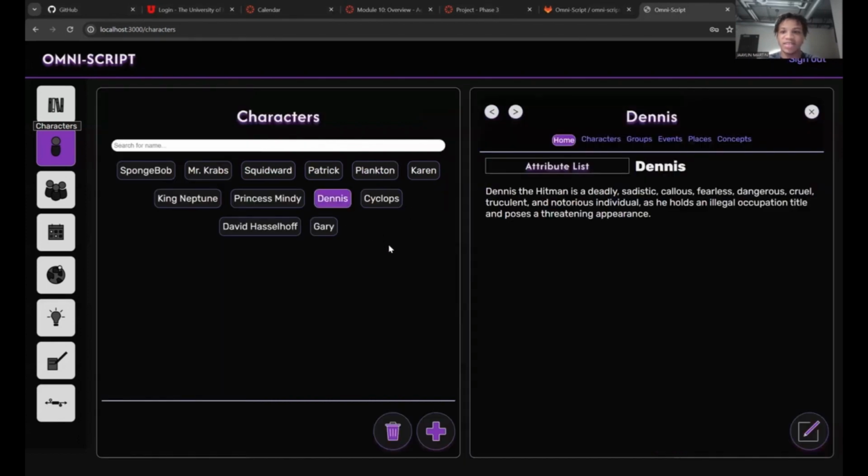If you don't know, Dennis is pretty much one of the main villains inside of the movie story. So we can go here and get to see the information about Dennis. You can see an empty attribute list. We'll get to that in a bit.